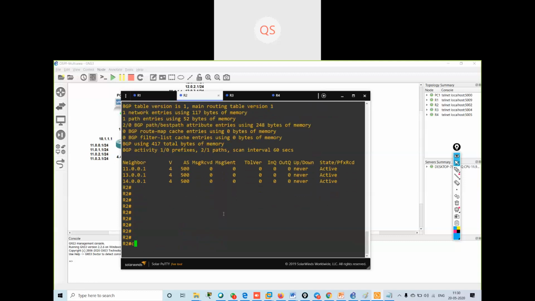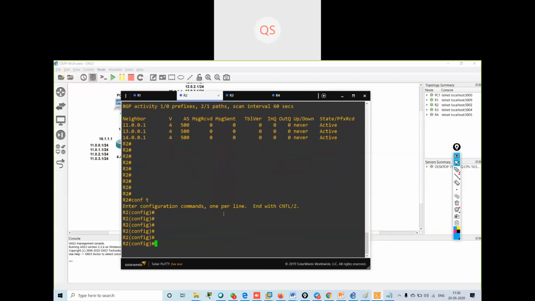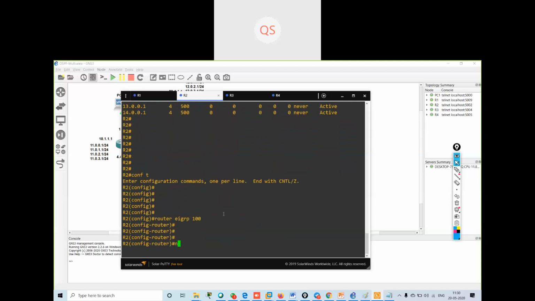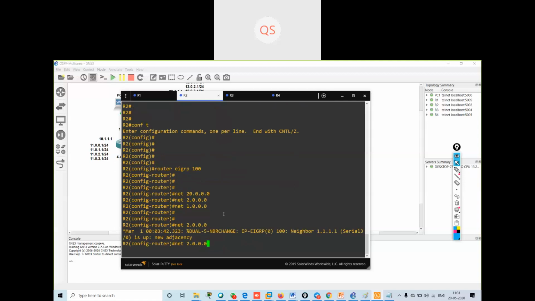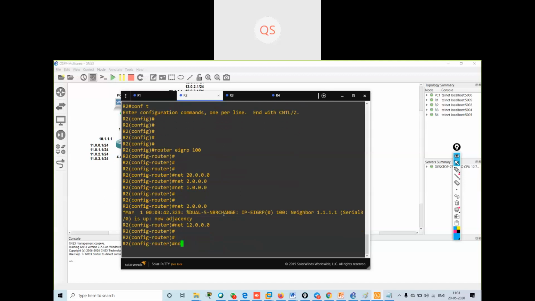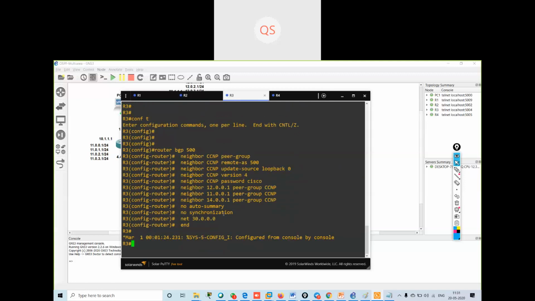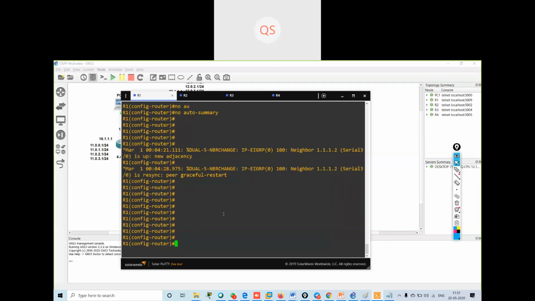I have given some update source command, so I will be needing an IGP protocol configured. I will say over here network 20 dot network, 2 dot network, 1 dot network, and 12 dot network. No auto summary.